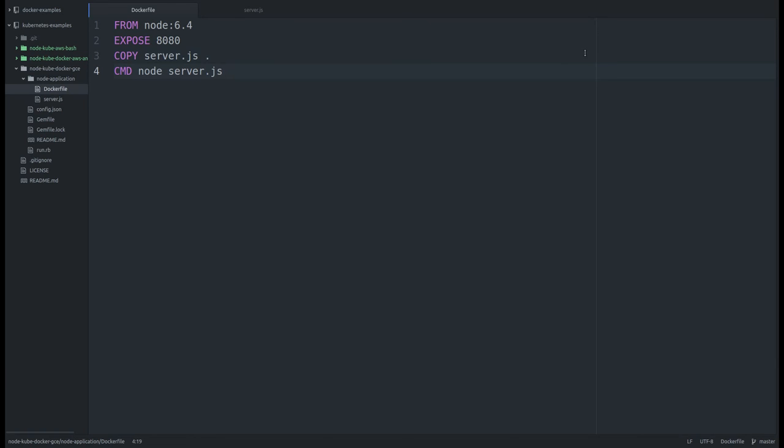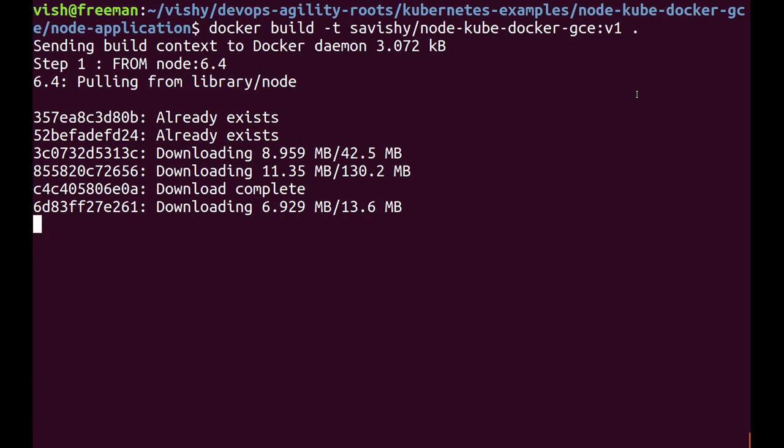Obviously, these are all placeholders, and in a real application, you would likely have a Docker Compose or some more complicated way of launching real world applications. Now I need to build a Docker image from my Docker file. The other thing after I build my image is that I need to push it to a Docker container registry.